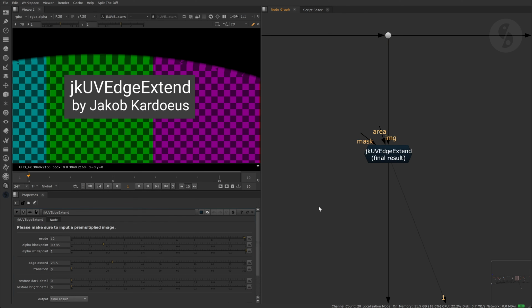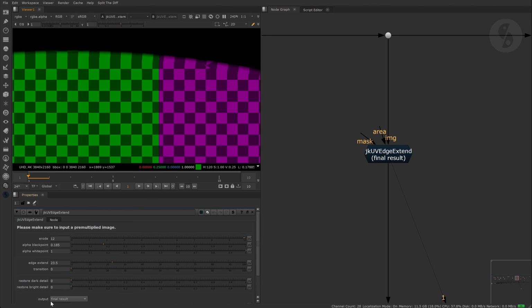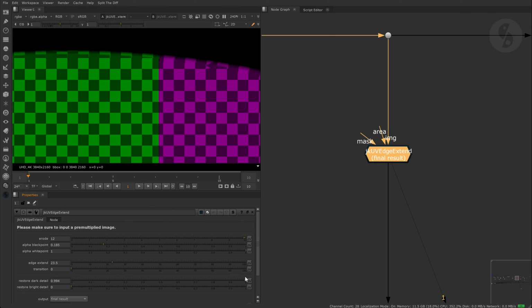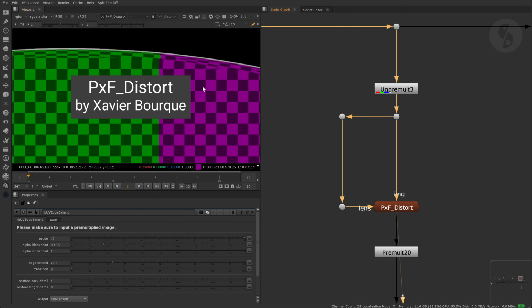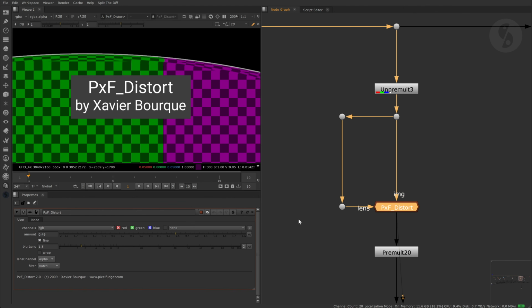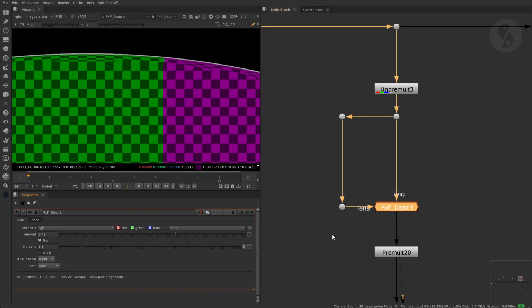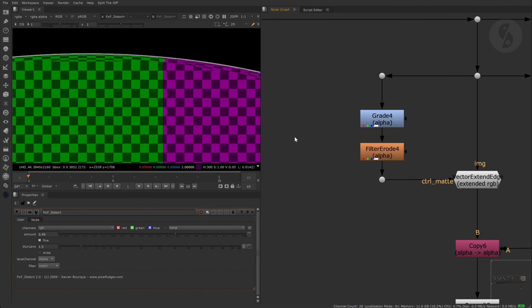JK UV Edge Extend also uses ST-maps to stretch out pixels. What's interesting with this tool is that it gives you the chance to restore dark or bright detail individually. This is being achieved by using min and max operations inside the gizmo. PXF Distort uses an iDistort under the hood. The great thing is that you have several filters to choose from. Please just watch out for artifacts that might be a byproduct of certain filter operations. You might want to use it in log space then.